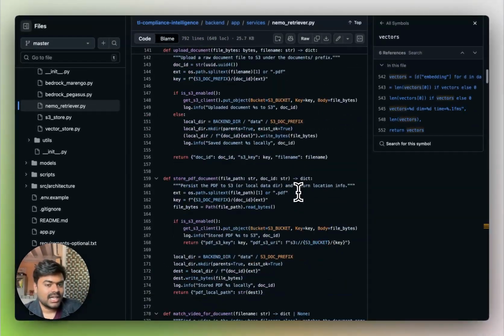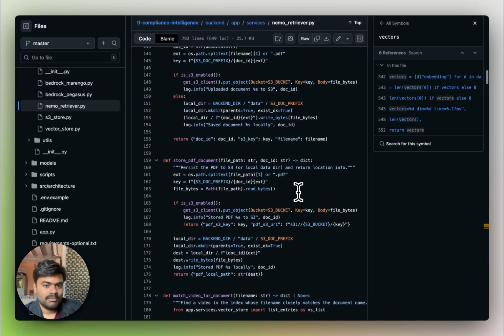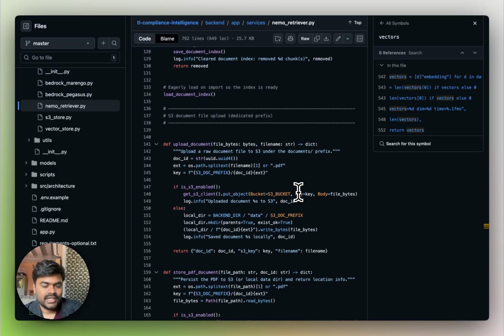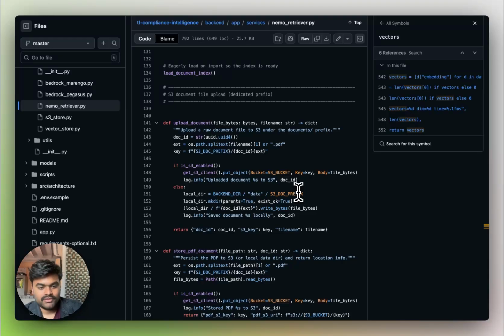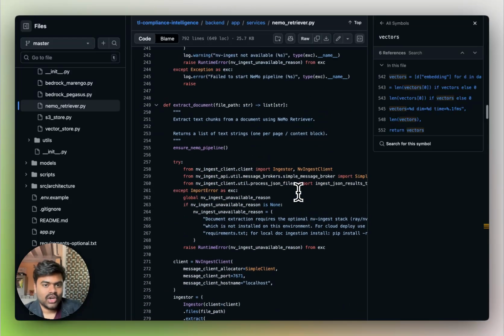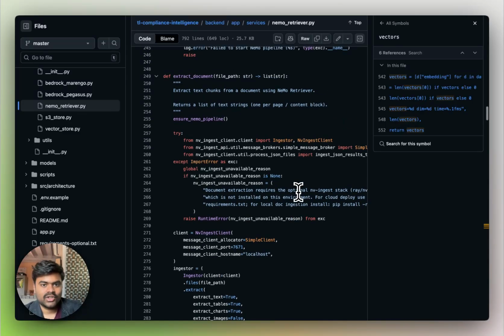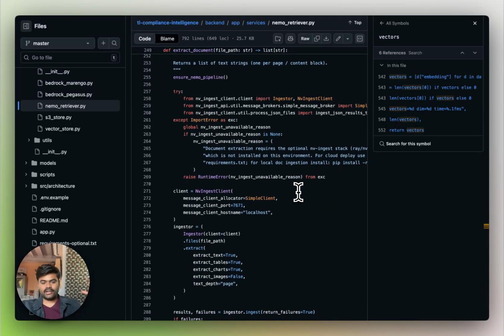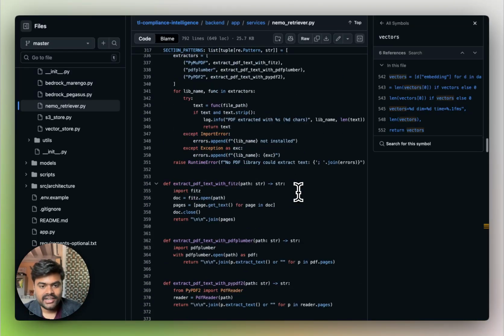You can see there are a lot of utilities here, from storing the PDF document to the S3 bucket, and then using that URL as metadata for the embedding chunk so that we get the reference of the document. There are many other utilities, such as extracting the document: when the PDF has been provided, getting the specific chunks and also the specific section-based chunks, and then the embedding is created from that.